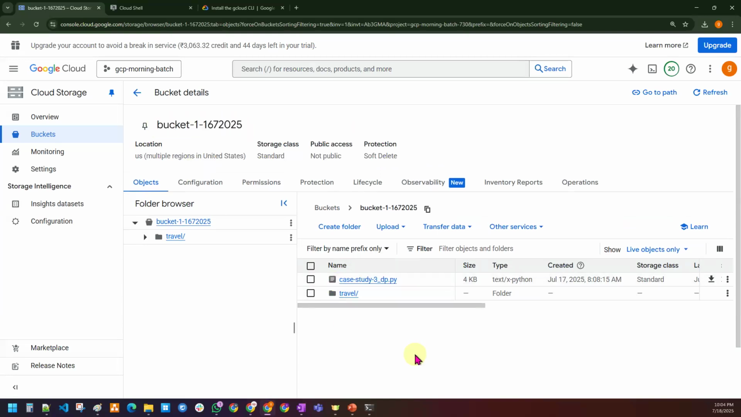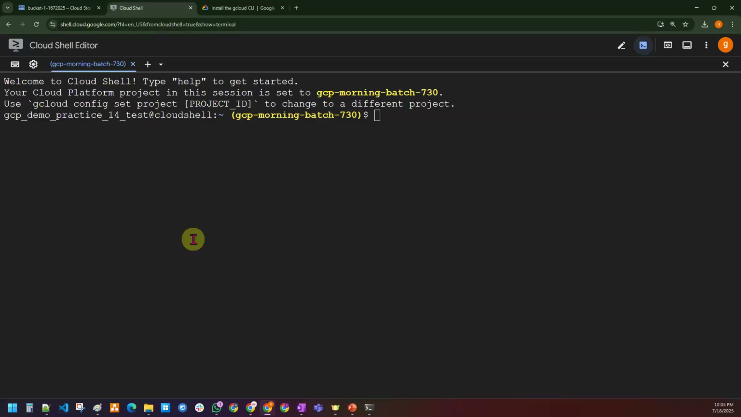I can create a resource, I can list down all the resources, and I can list down the files inside the resources also. I can do that. So can we do the same action using the Cloud Shell? Tell me, guys, is it possible to do the same action using the Cloud Shell?